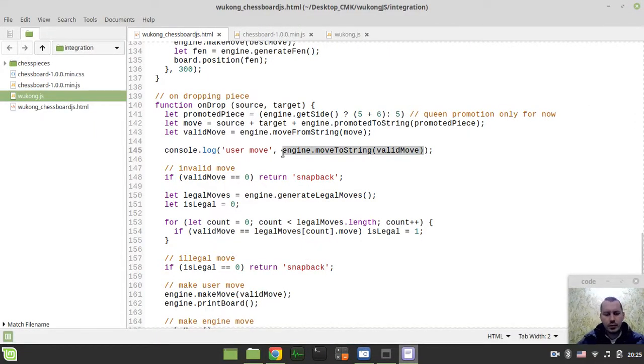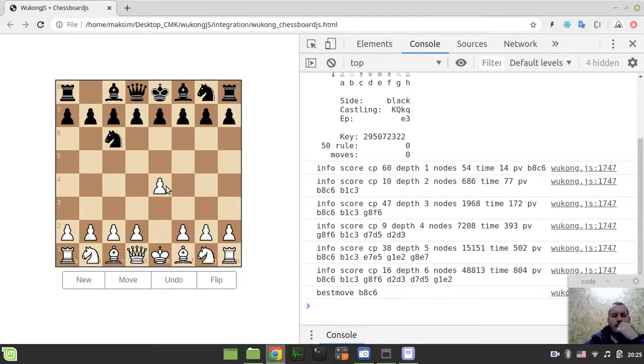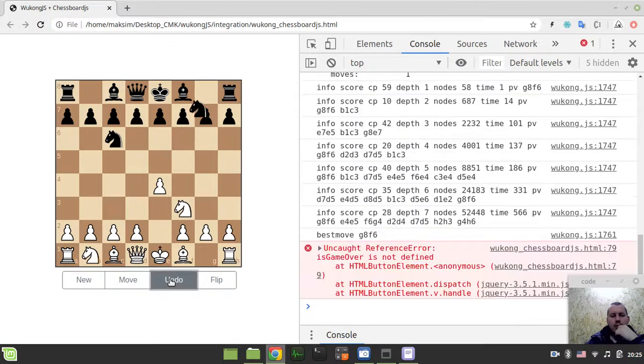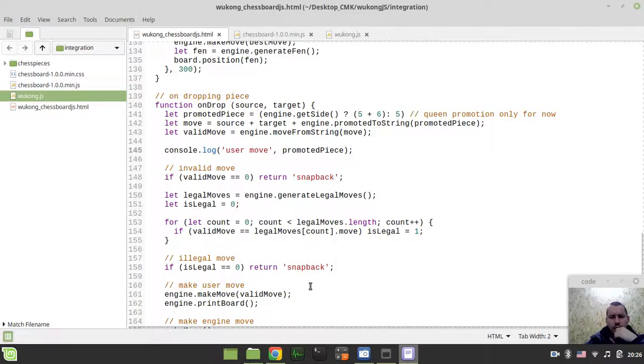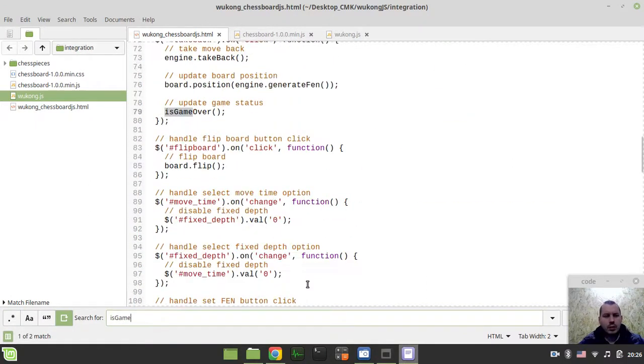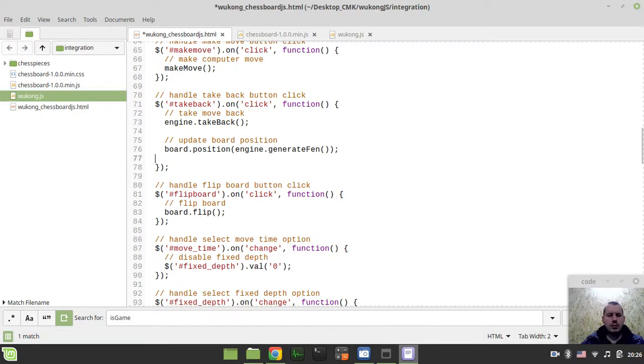So let's just print this promoted piece. Okay, so now I really hope 5. Undo. What? Is game over is not defined. Where? Call it somewhere else. This game over. Take back. Why do we need to update the status here? I think we don't.